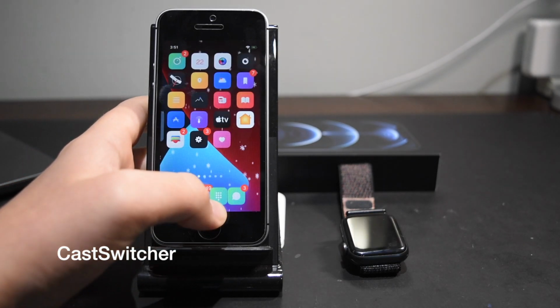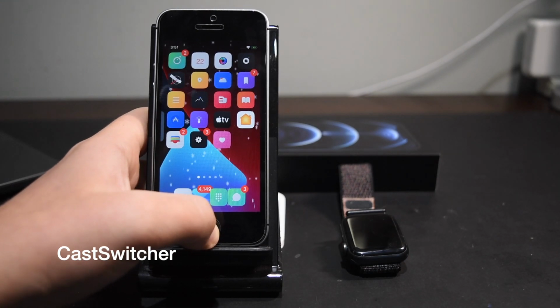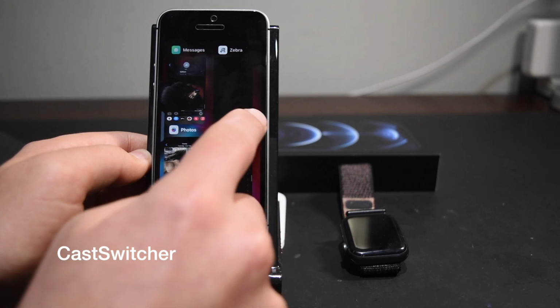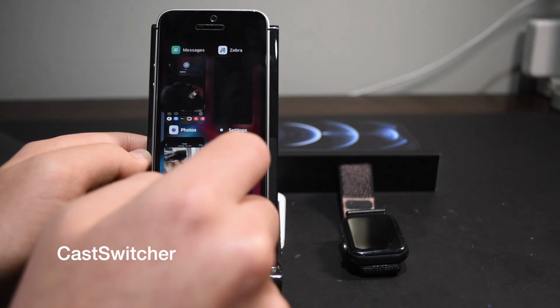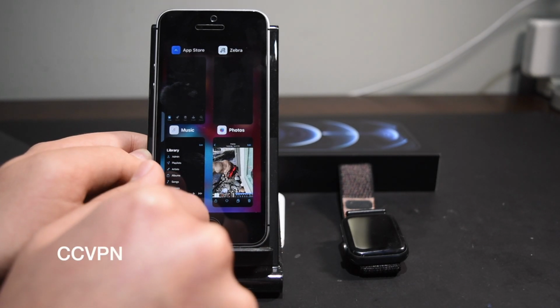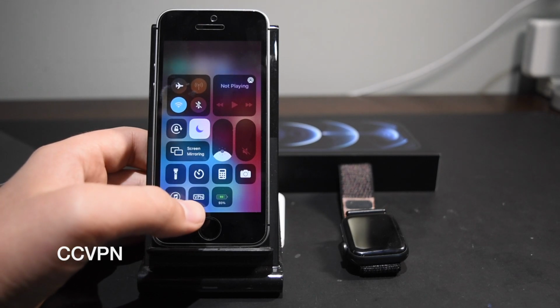Anyways, with the next tweak, we have Cask Switcher. So this is the normal app switcher. And with Cask Switcher, we actually get this, which is the iPad style app switcher. So it's just a cool little change out to your normal system UI. And the next tweak is CCVPN, which actually just adds a VPN toggle to your control center.